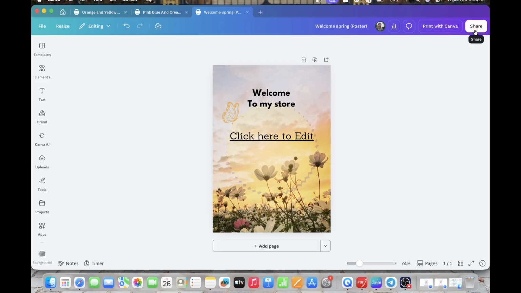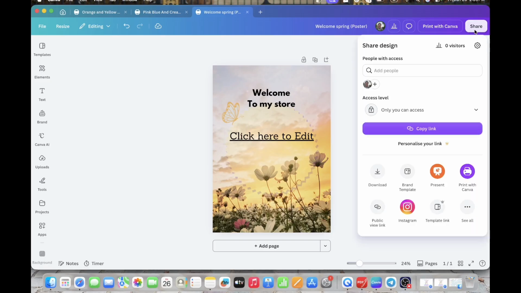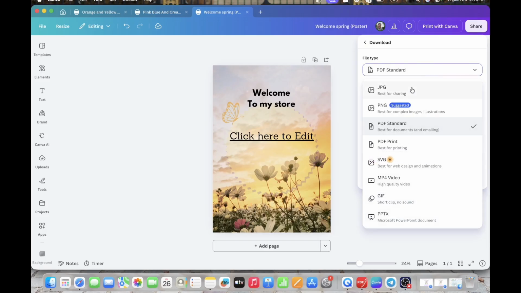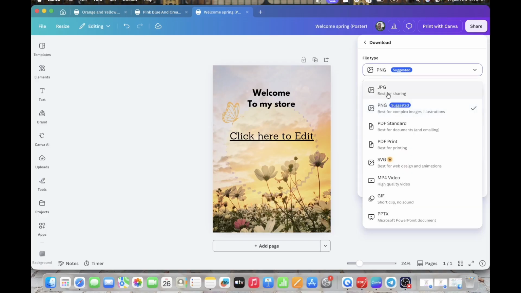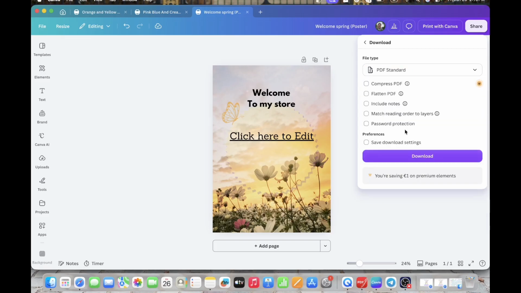And after that, just click share, and then download. The first suggestion is PNG, but if you download it as PNG or another format like JPG, your buyers and your customers cannot click here and cannot edit it. Canva just suggests PNG, but you should click PDF standard and then download it.